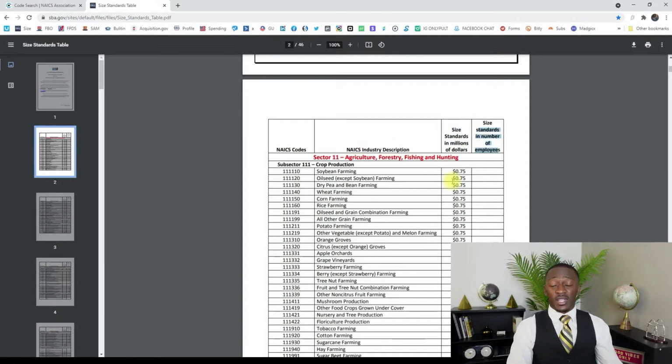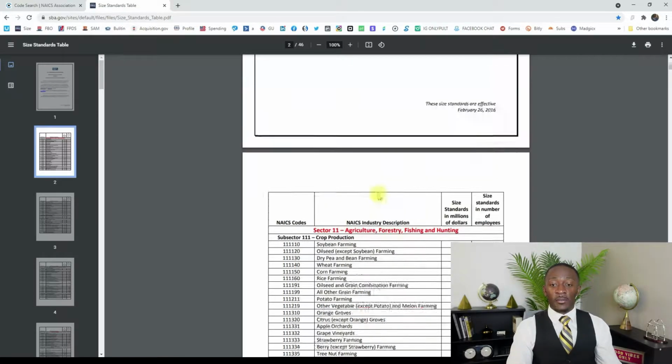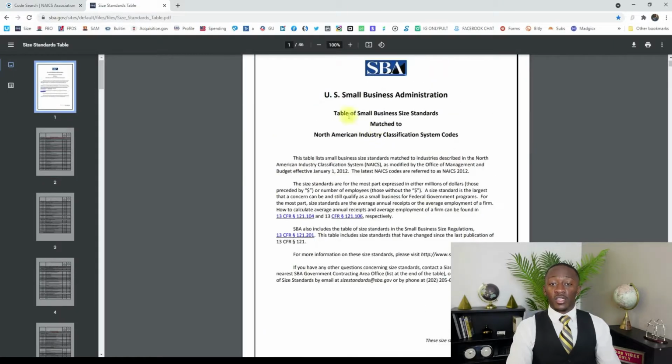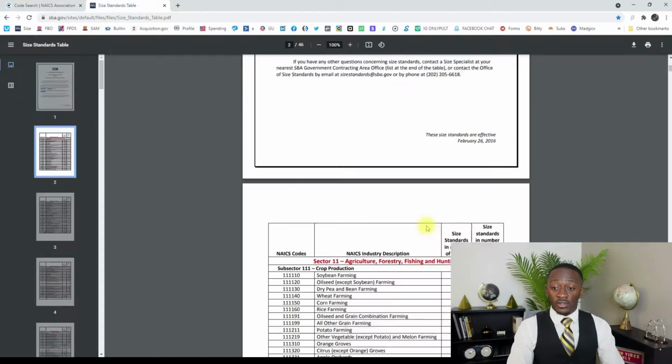and the size standard in millions and in employees, right? There are two ways to classify NAICS codes in the government market. One is by millions of dollars, and two is by number of employees, right? So it says right here, $0.75 million. If the company that's providing these particular services makes more than $0.75 million in a 3-year period, they're no longer considered a small business, okay? So this table is for the U.S. Small Business Administration. This is what identifies you as a small business in government contracting, okay, guys?